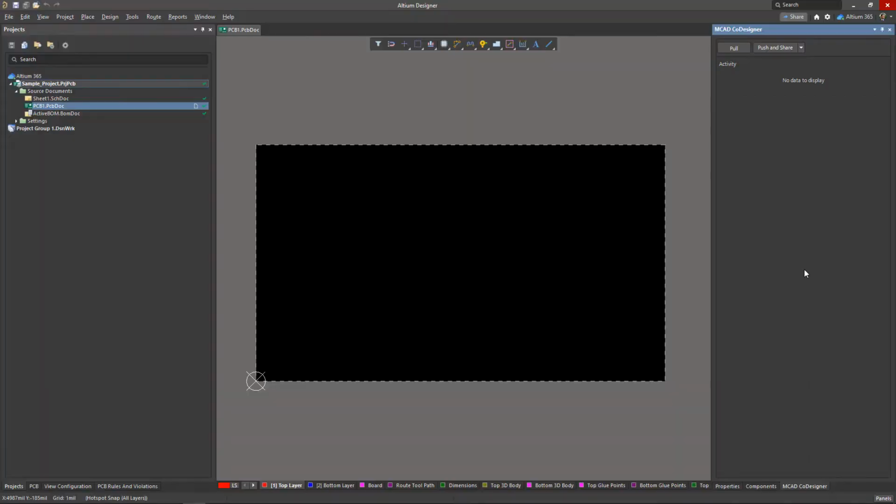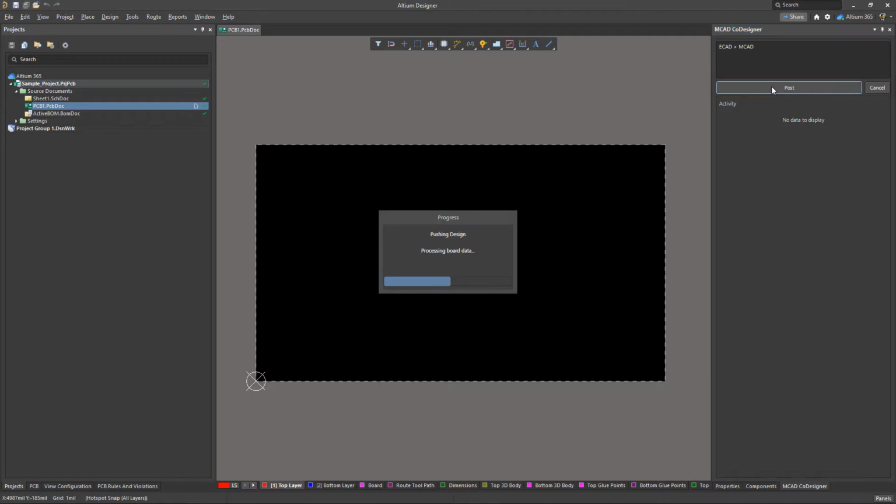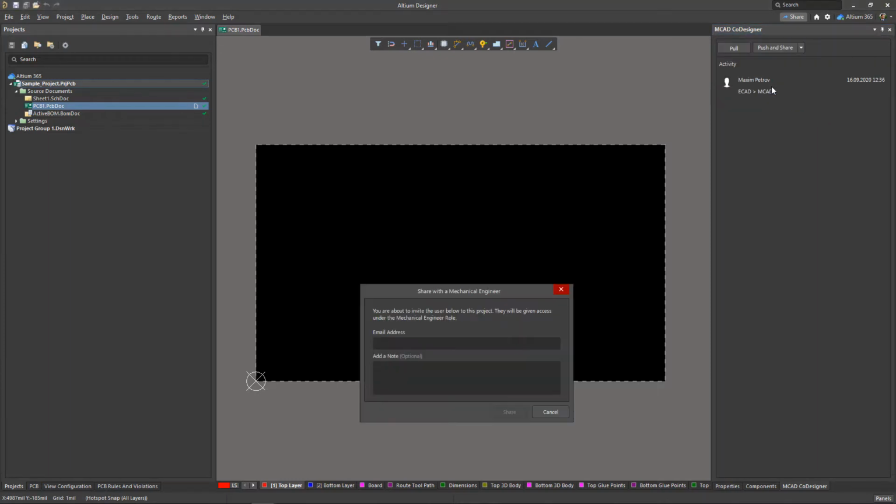To give the board to the mechanical engineer, we press the push and share button. Then we can specify a comment, which will be displayed in the activity feed after the board has been transferred. We strongly recommend that you specify explanations of the work done to be able to restore the project history in the future. Having specified a comment, click Post to create a snapshot of a PCB.